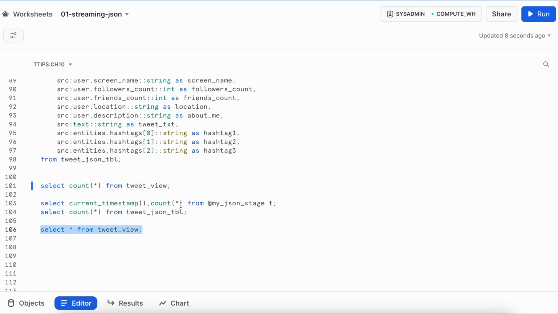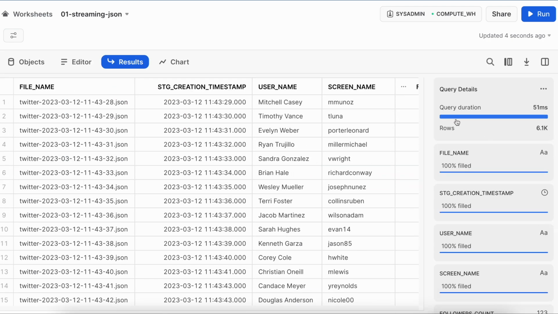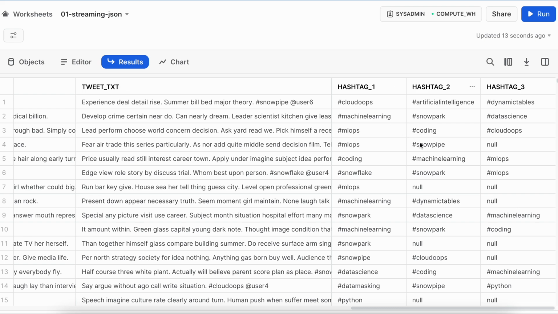And let's see the data from the view. This is how the view looks. I can see all the hashtags. Wherever it is not available, it is coming as a null.